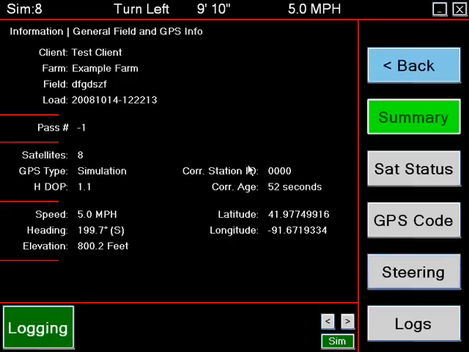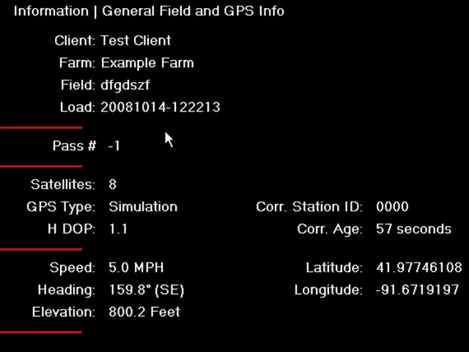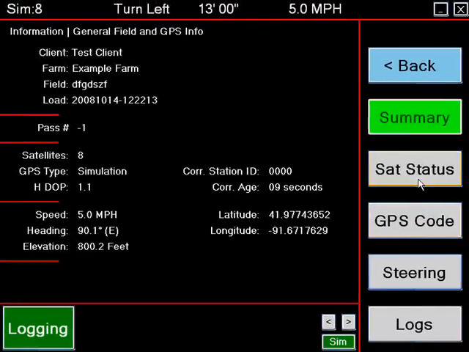On the info screen, I have a page that shows some basic info that's just kind of generalized. What pass number I'm on, how many satellites, the HDOP, speed, heading, elevation, and some other data. If you're using an RTK or OmniStar or something like that, the correction age can also be interesting.